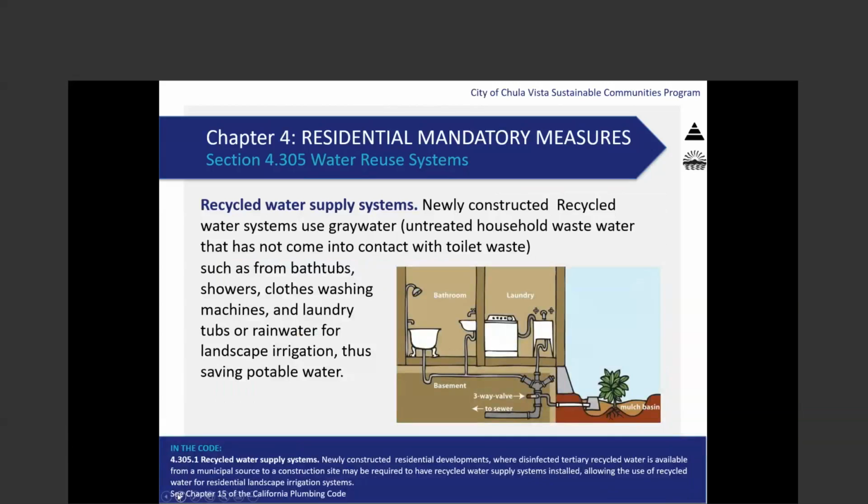This measure, however, says that if the local municipality is supplying tertiary recycled water, then you may be required to install recycled water supply systems, typically dual plumbing, etc. And as you can see from the Chula Vista icon up above, we have a related ordinance as well for laundry to landscape systems, which is based on one of the CALGreen voluntary measures that I mentioned. And Doug will talk more about this later. Next, please.